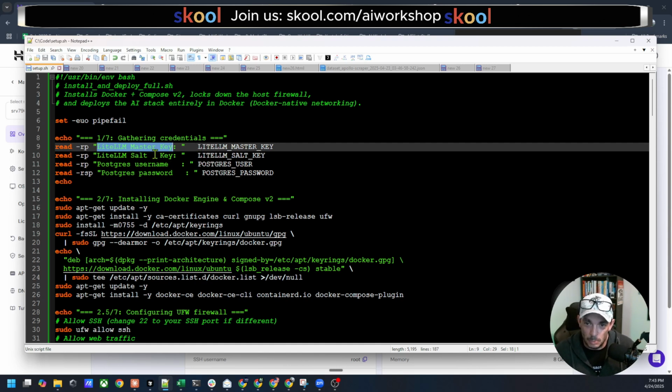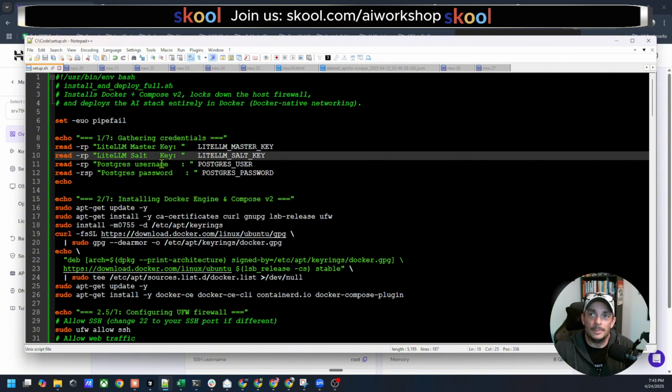Your salt key is actually what authenticates your models in the background. So as you download these models, it registers in the background and uses this salt key. You can't change your salt key after you've set up your models for the first time without having to reinstall, without re-adding all your models essentially. So that's the LiteLLM.